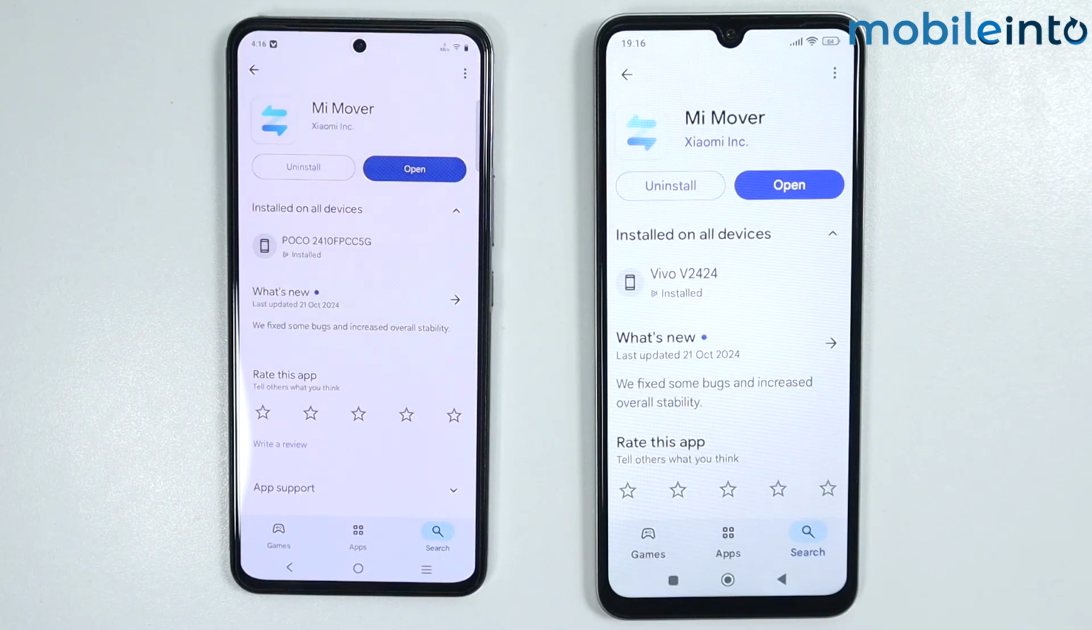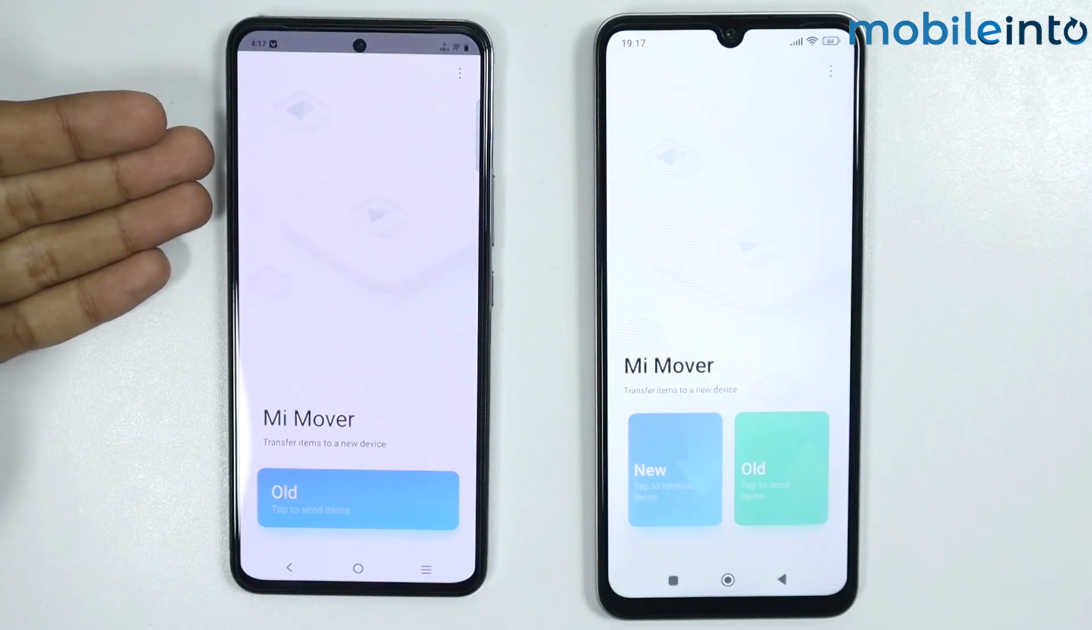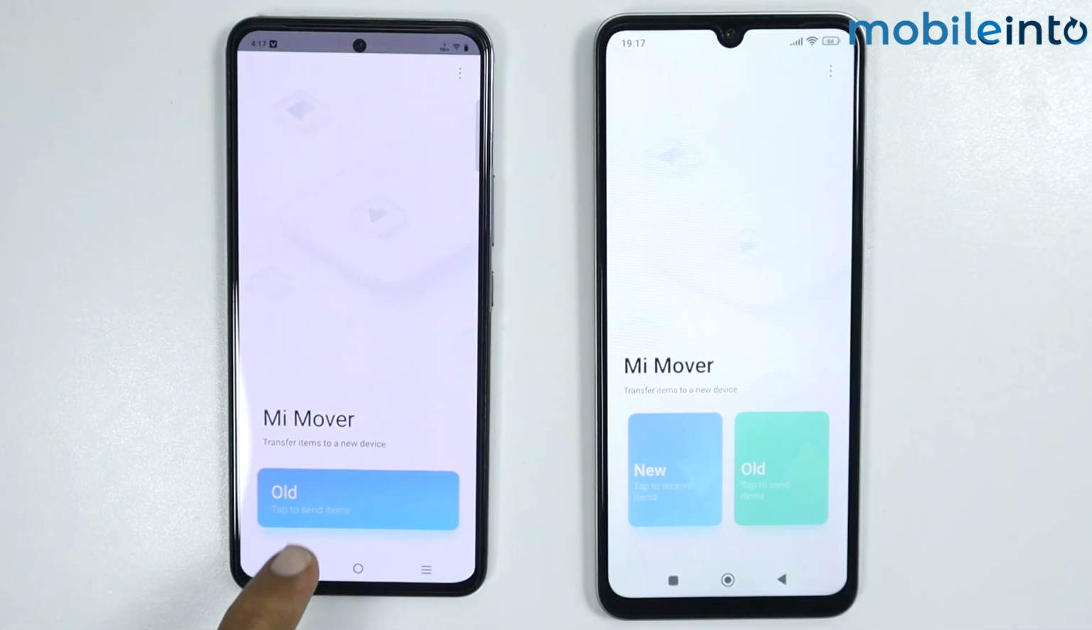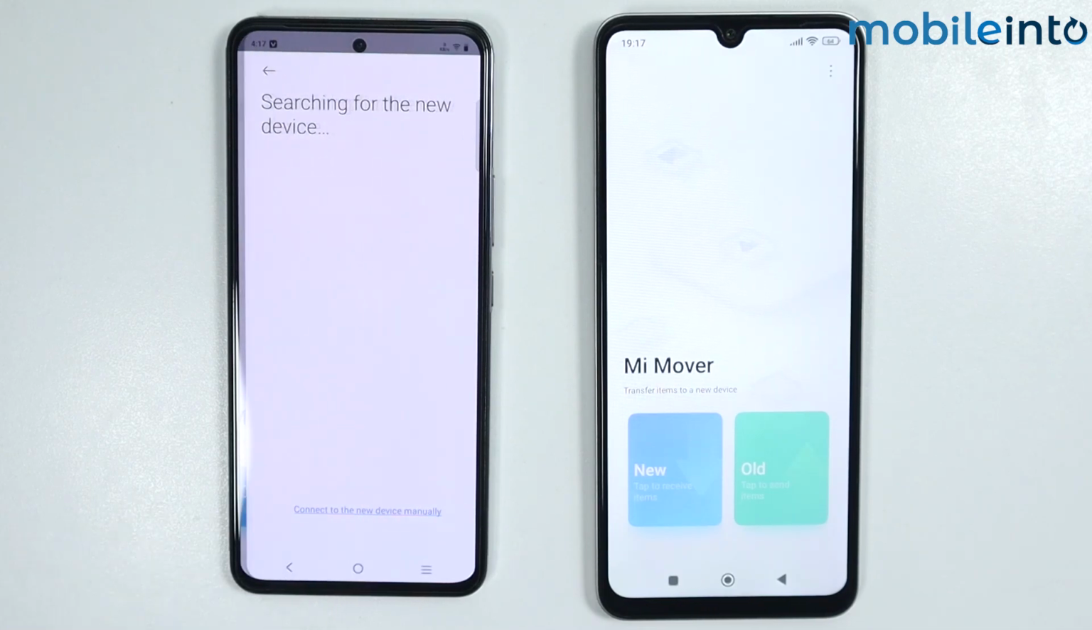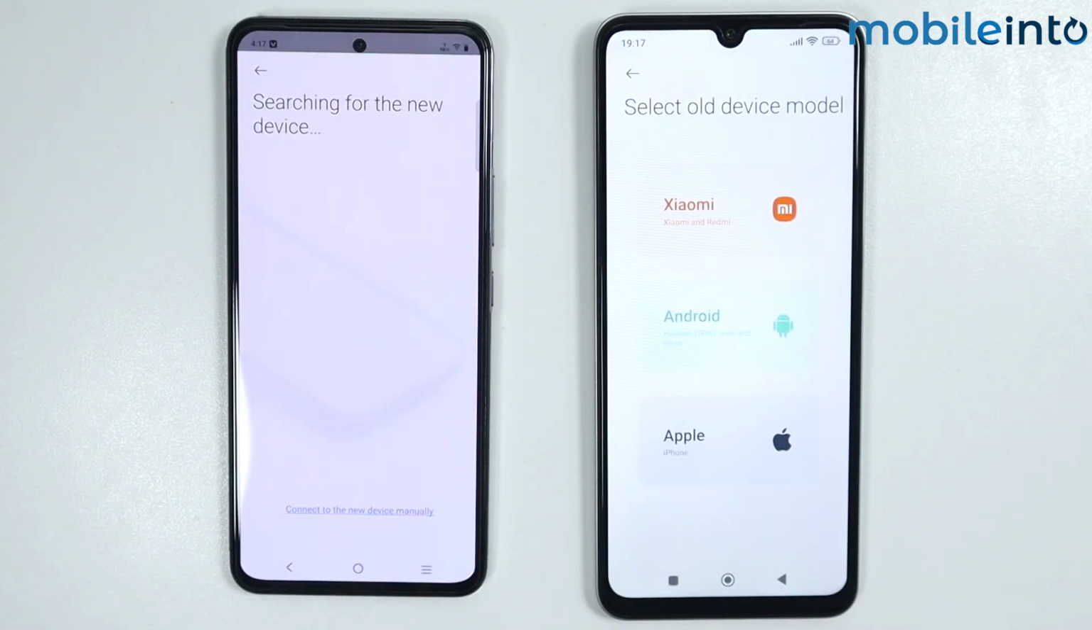Now if you have not installed the Mi Mover app yet, just tap on install, and once the app is fully downloaded, tap on open. Now as I want to transfer my data from my Android smartphone to my HyperOS phone, just tap on old on the Android phone and tap on new on the HyperOS phone.